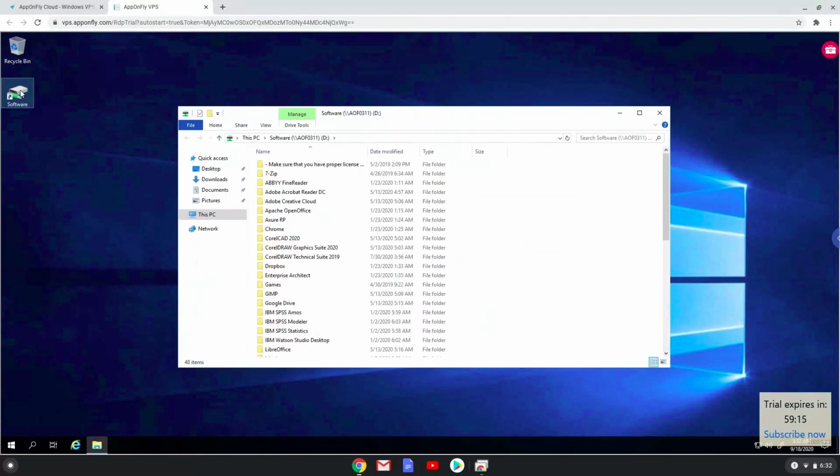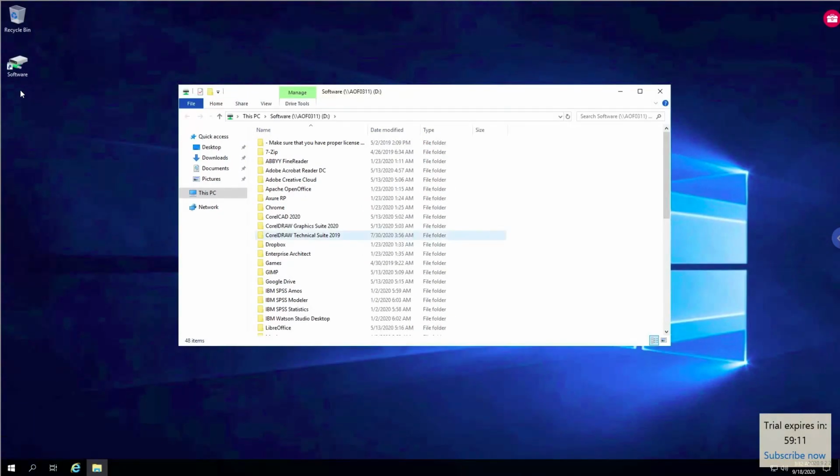Let's make it full screen. Now we will install Office 2019. You can try out any of these applications, and if you subscribe to this service, you will have access to all of them.